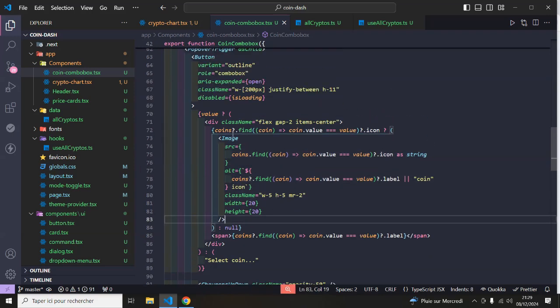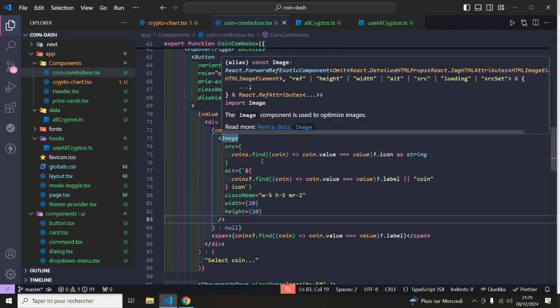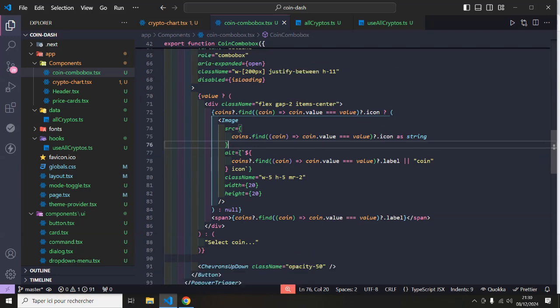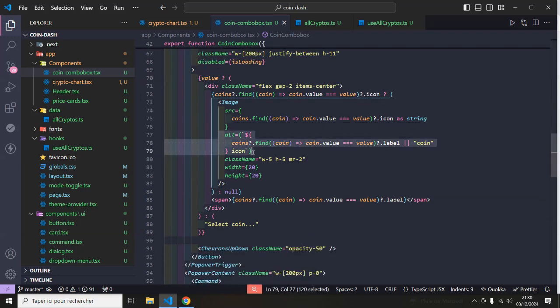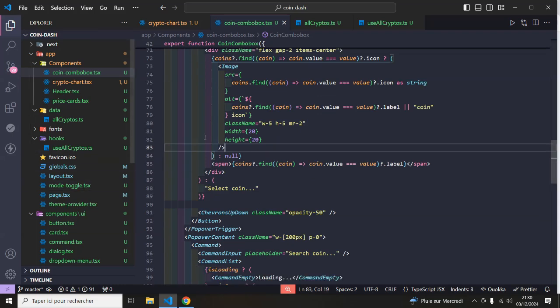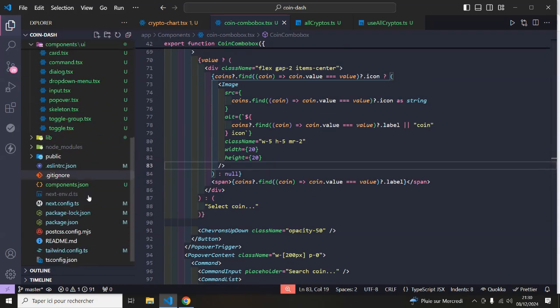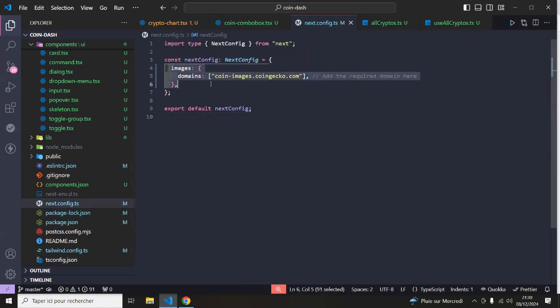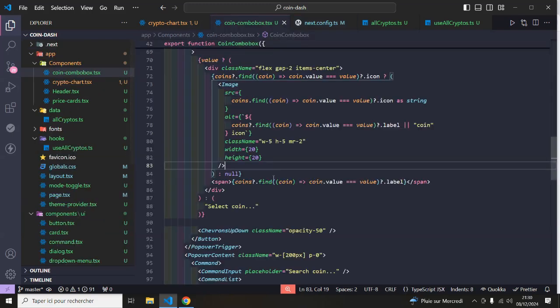We're going to use the Image tag from Next.js, and here we add the icon inside the src property of the image. The same thing we did for the alt, and we need to set the width and the height, otherwise we're going to have an error. Also, talking about images, make sure to add this inside the next.config.ts to allow Next.js to access this domain name. Otherwise, we will get an error.